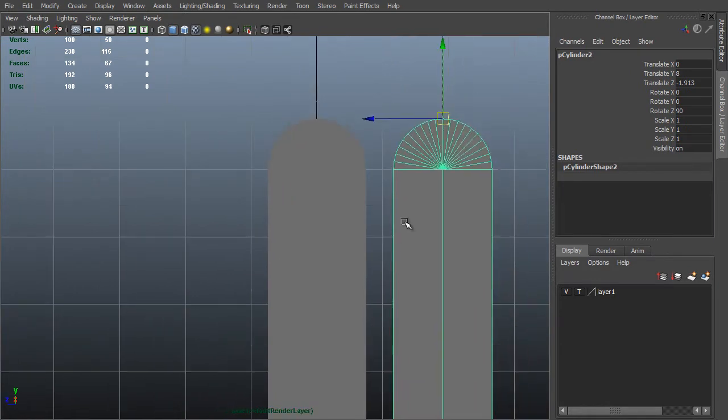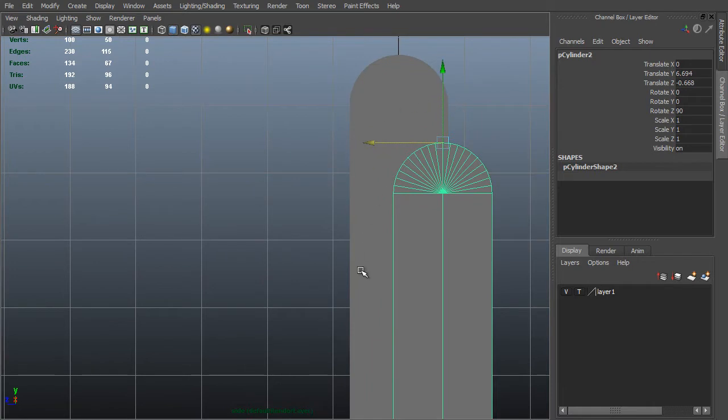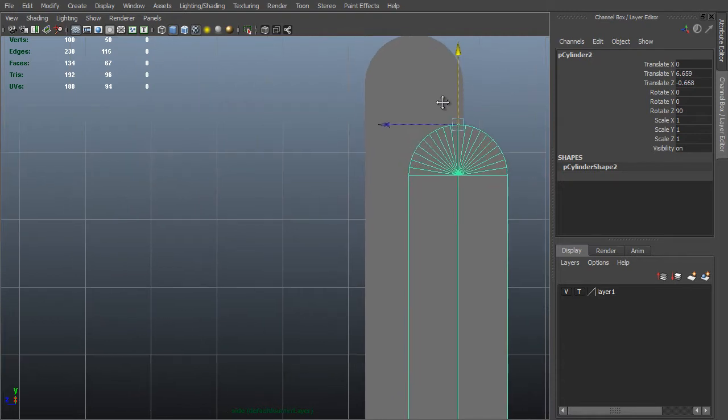Now let's see. Let's move it a bit down, something like this. Okay, something like this should be fine. I'm looking at this shape that I get here. Maybe we can get a bit more here. Okay, something like this should be fine.